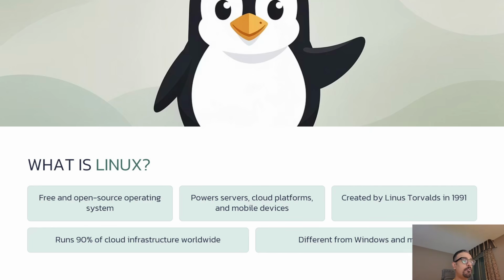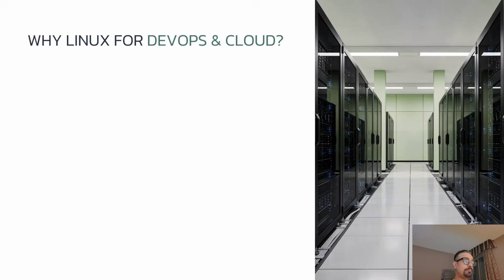Linux is different from Windows and macOS because it is open source, it is highly secure, and it is stable. And it is heavily used in servers and DevOps environments. That's why Linux is extremely important for DevOps and cloud engineers as well as the backend engineer.